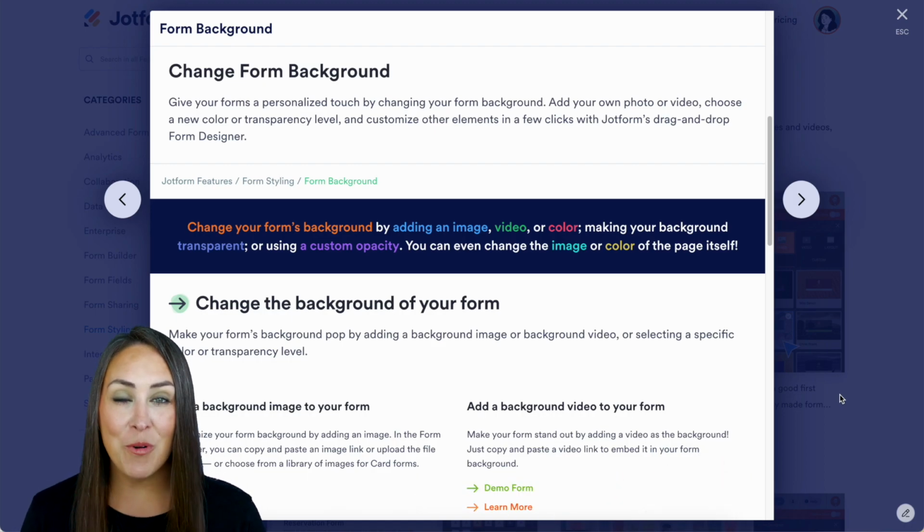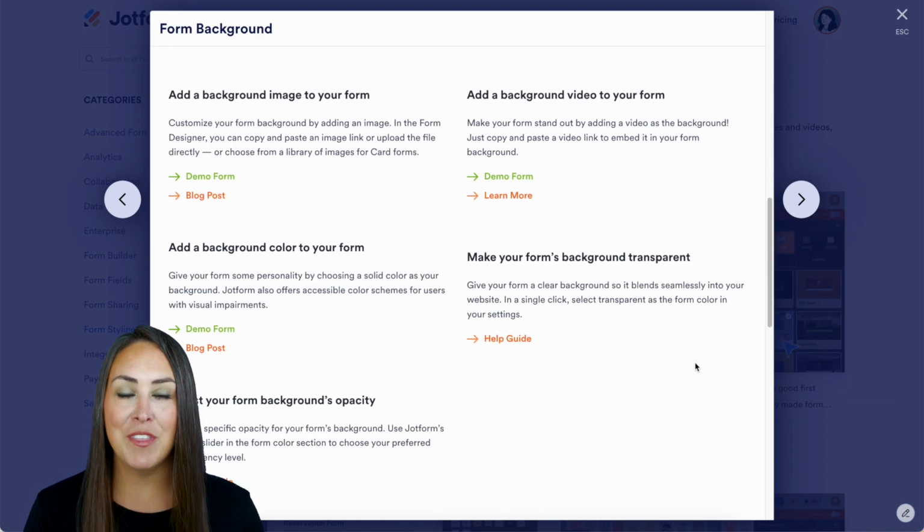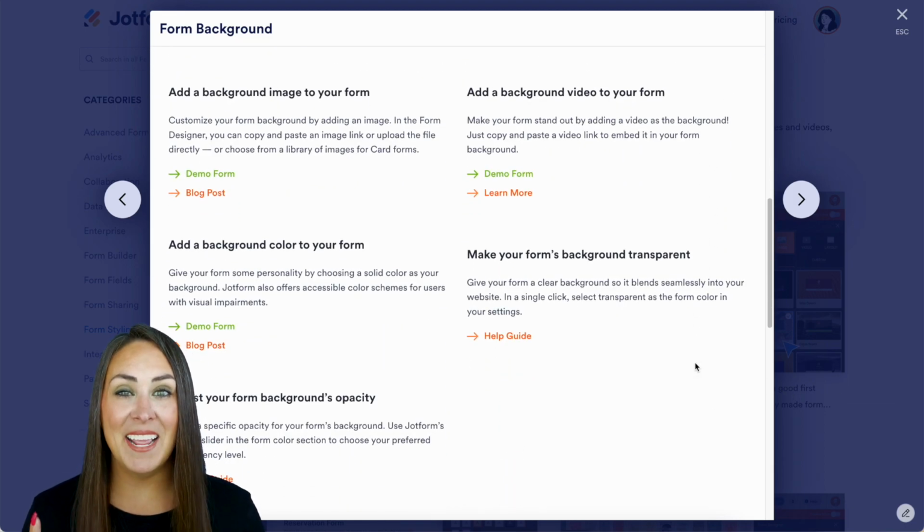I'm currently in the Features landing page for Form Backgrounds. Now in this video, we're only going to cover a few of these, so make sure you come to this Features landing page and check everything out for yourself. But let's go ahead and head to my dashboard.